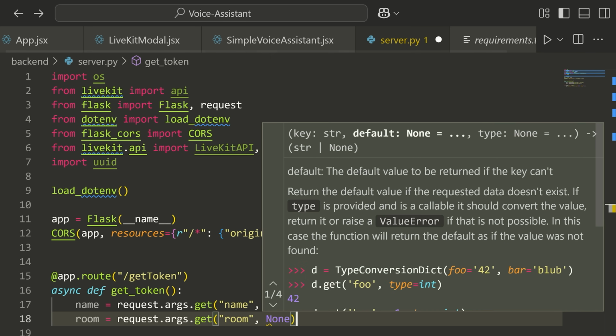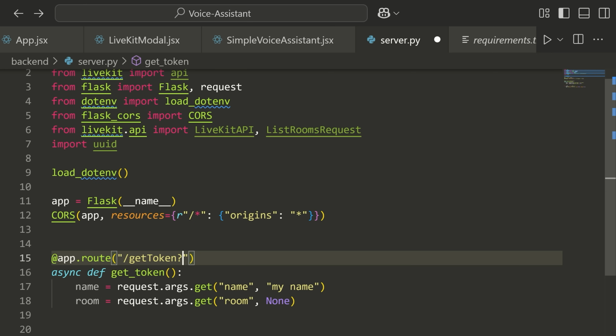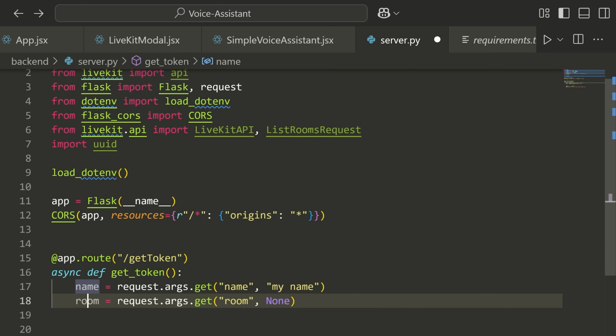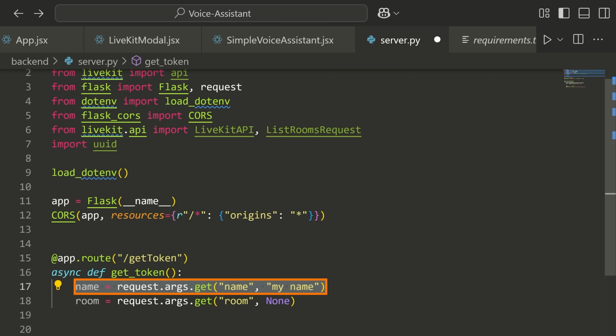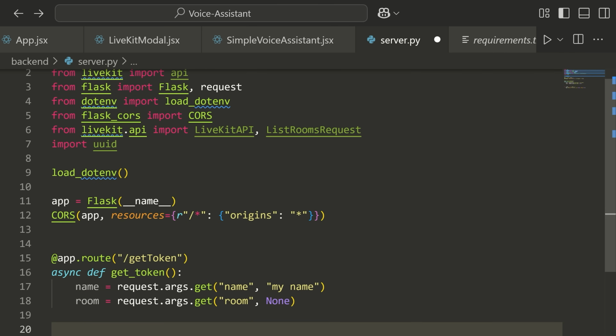Now, the idea here is that we're going to allow the user to pass as query parameters, so the things that come after the question mark in the URL, the name and the room. The name is their name, so we can identify the participant, and then the room is the room they want to connect to if they have a specific room they want to connect to. So that's something that we can do. We can allow people to connect to the same room. Now, we're not going to do that right now, but that is something you could do.